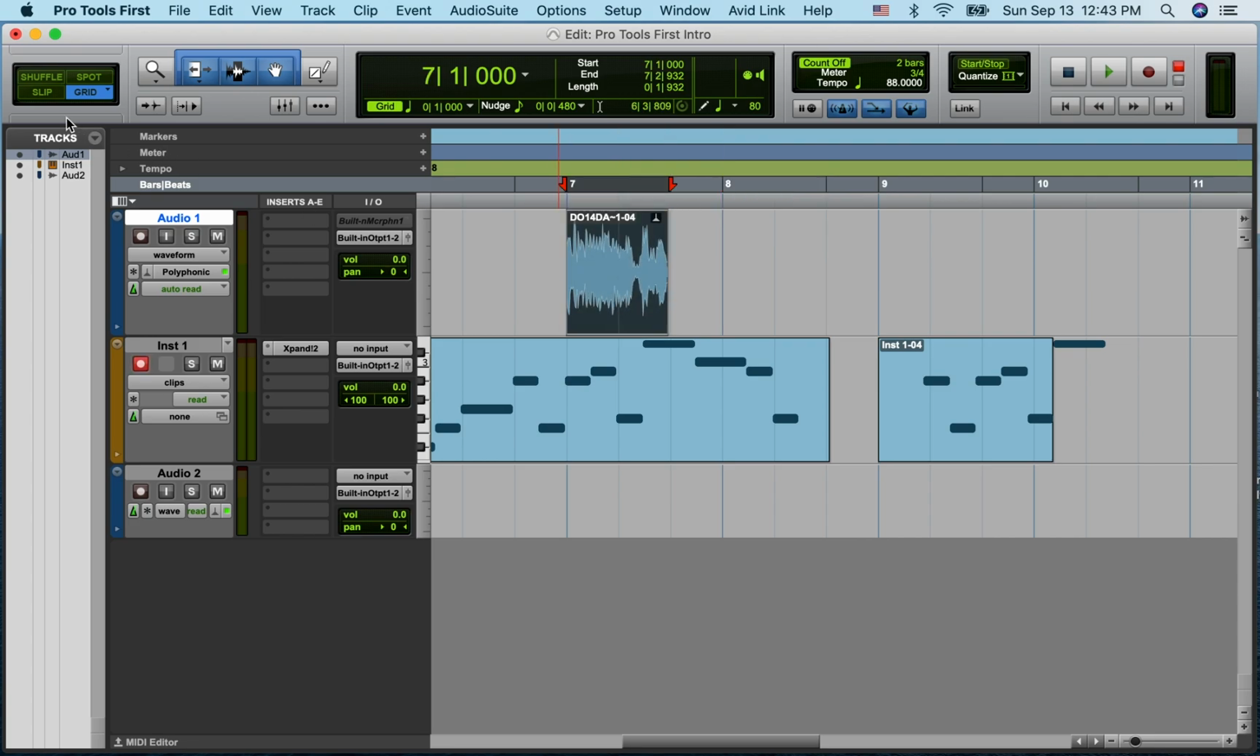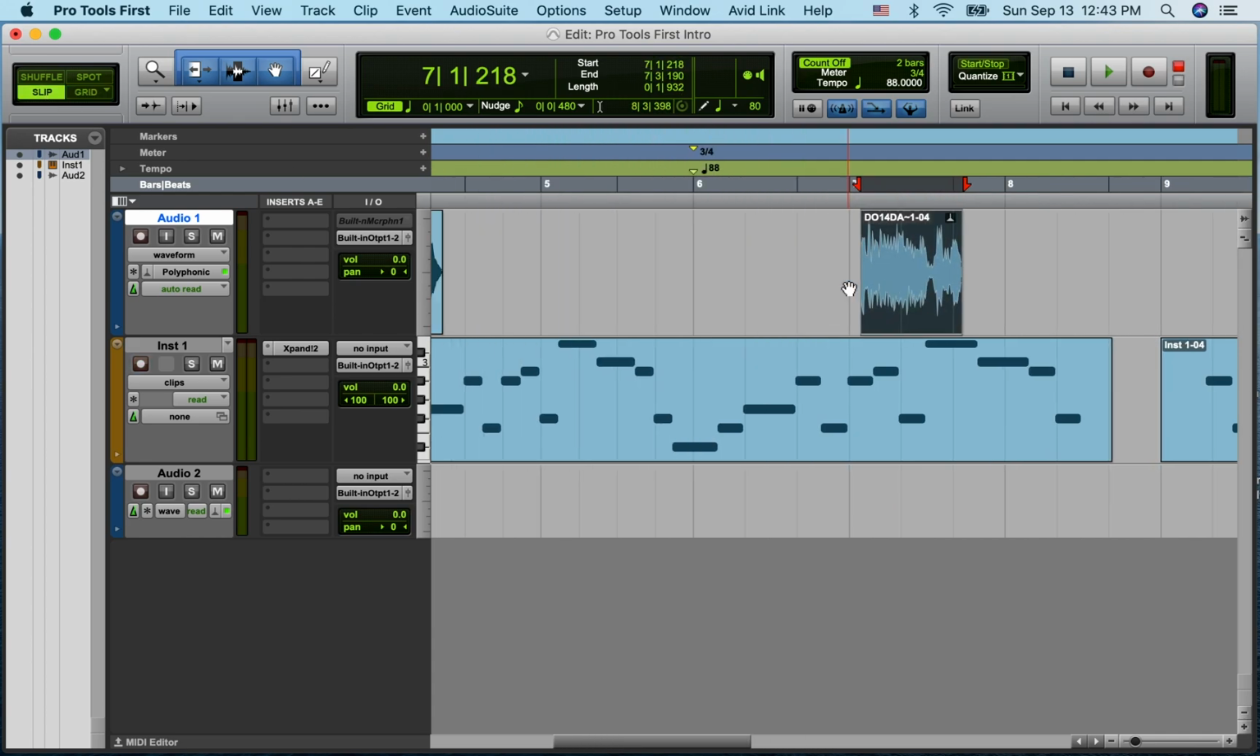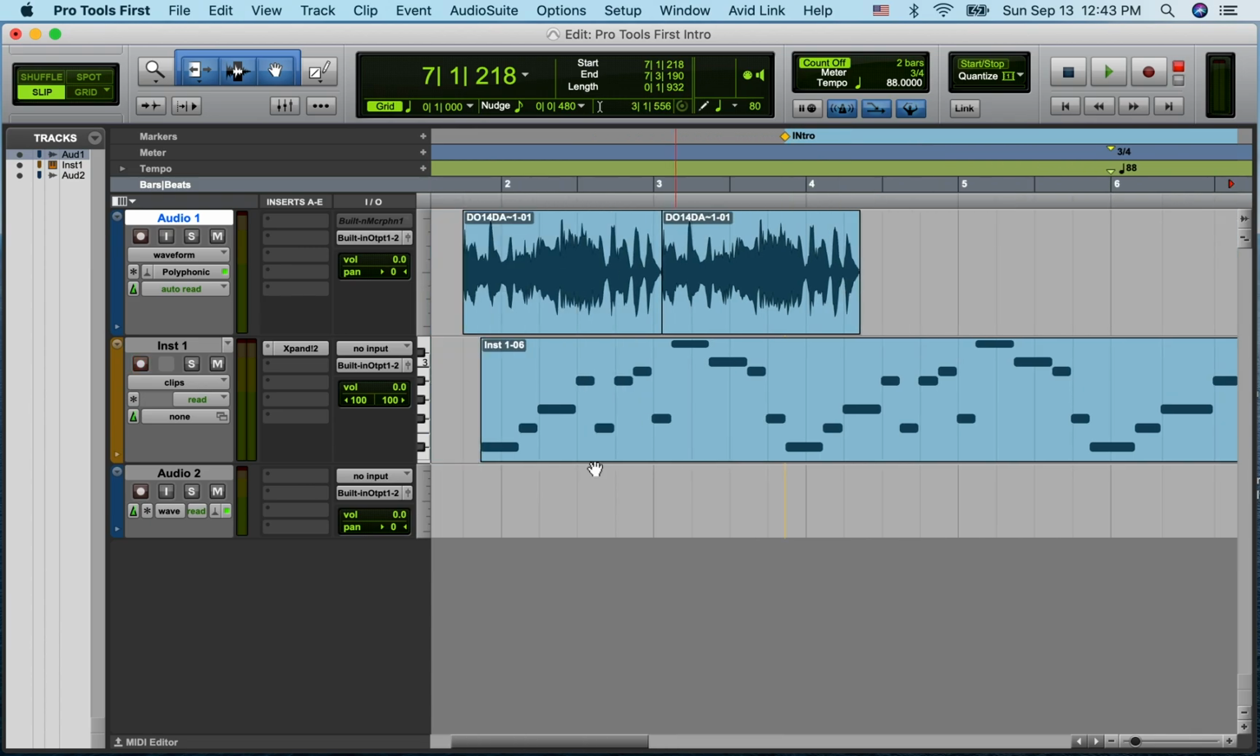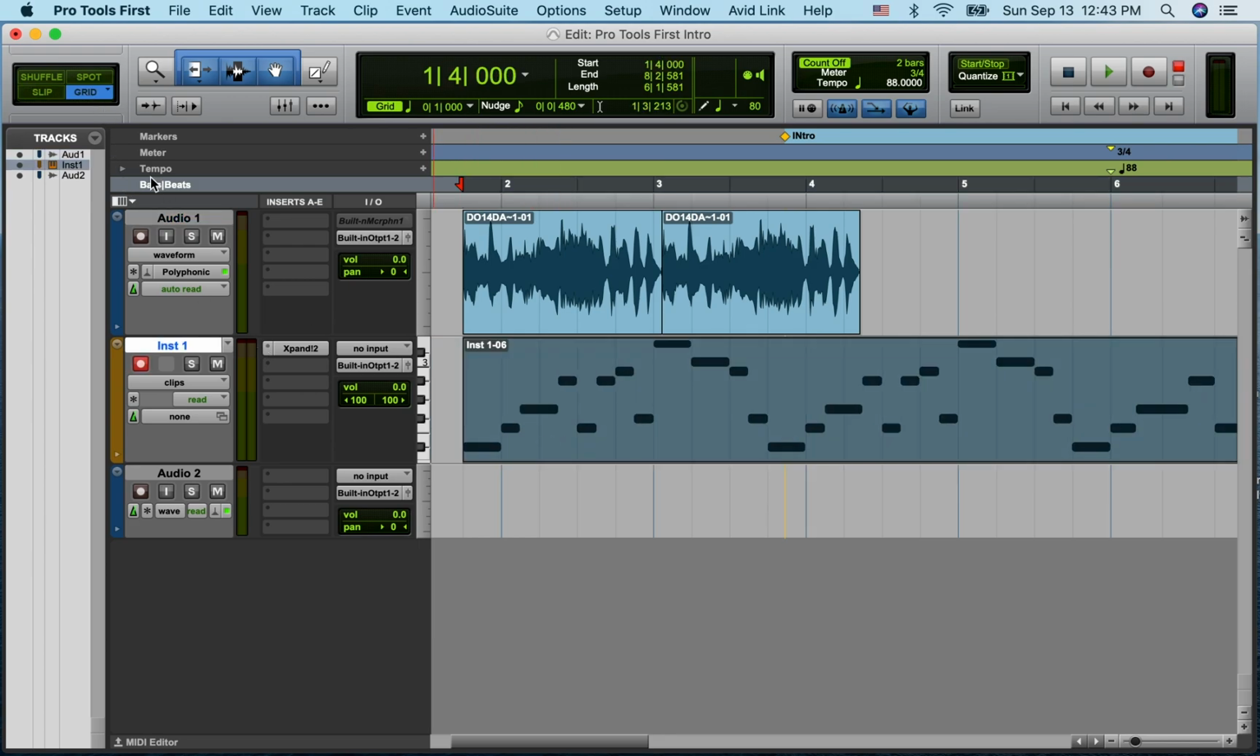So for the most part, when you begin working with Pro Tools, I suggest using slip mode or grid mode. And I definitely suggest using slip mode really at the beginning to move things around. And then if you're moving MIDI tracks or MIDI clips, you might want to put this on the grid so things stay aligned. But either of these are the places where I would definitely start working.